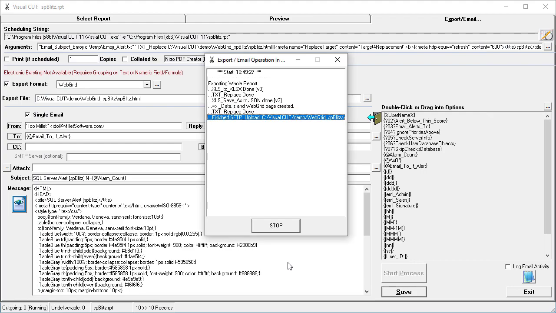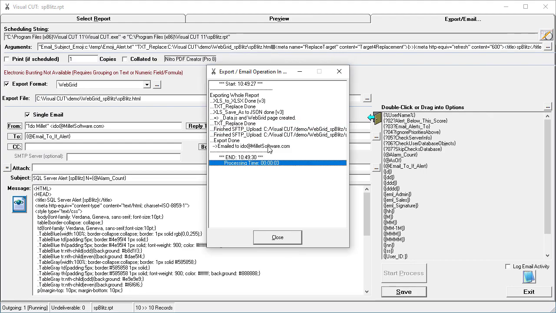it takes about 3 seconds, which involves exporting the data to an Excel file, processing that Excel file into some JSON data, populating an HTML page from an HTML template, uploading to an SFTP, and in this particular case, it also emails because it found some alarm level problems. How do you avoid emailing when there's no alarms? Let me show you how that works.